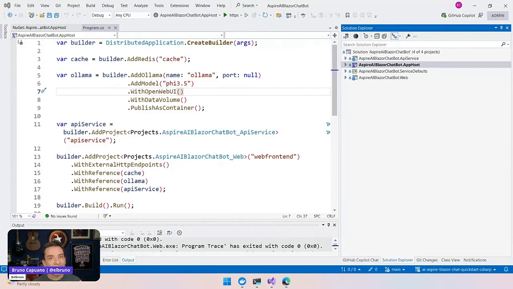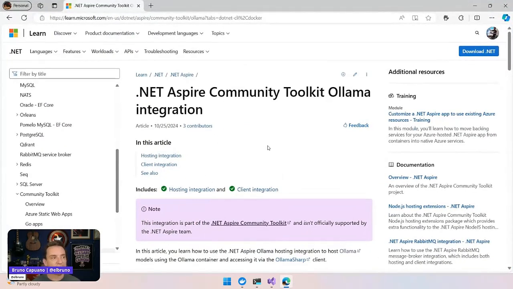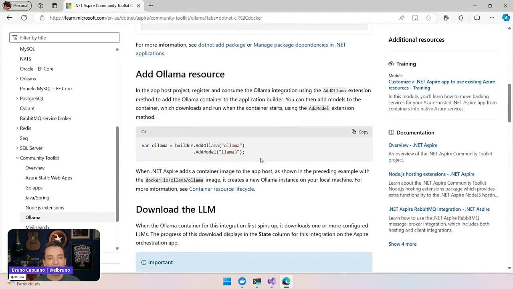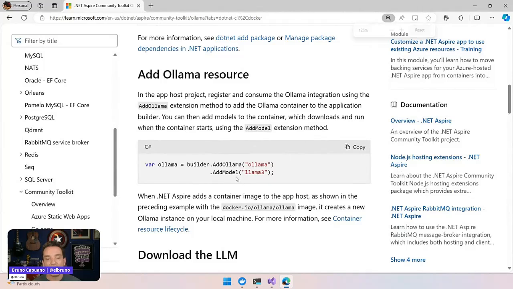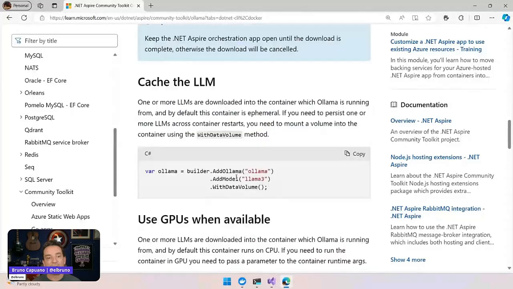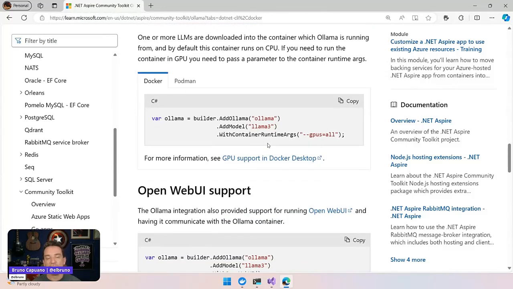And I don't want to install Ollama, and we are super lucky that the Aspire Community Toolkit, one of the extensions that is presented, basically allows us to have Ollama integration. And the whole idea is that we need to basically add builder.AddOllama, and that's it. We then add a model, and it will automatically run a Docker container running Ollama and also download the model. We can also add the data volume, so we don't need to download the model again and again, and even run with GPUs. So this is super cool, and this is what we have here in the application.